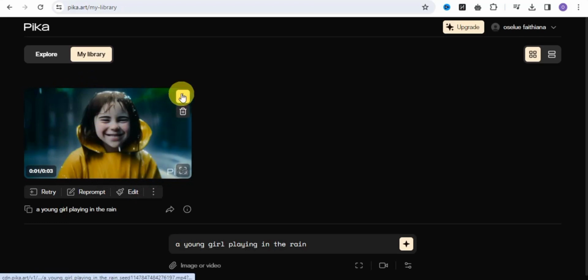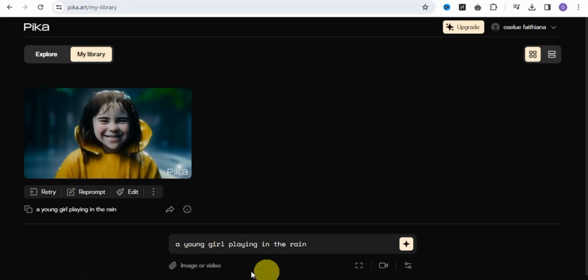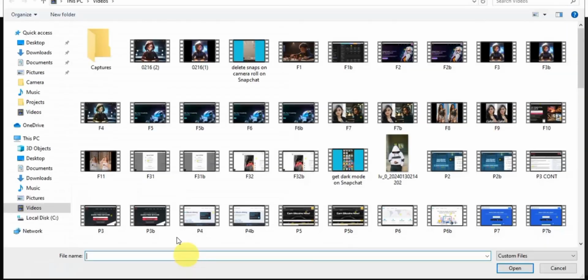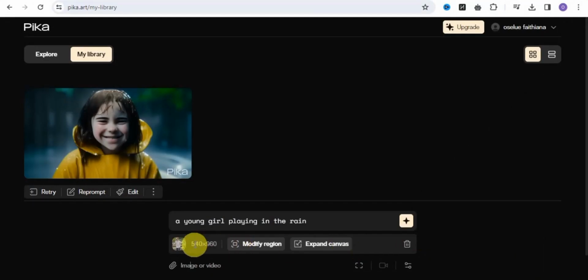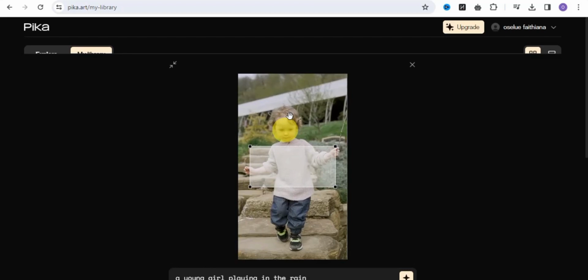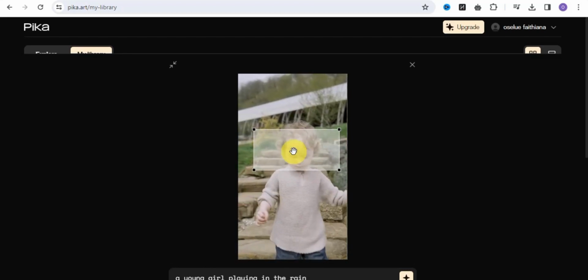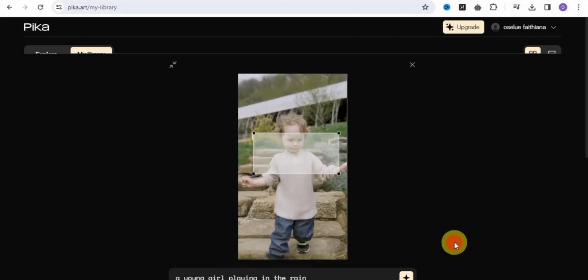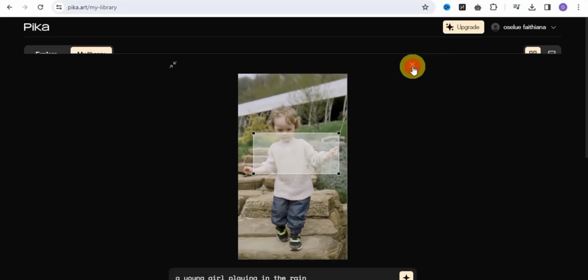So you can easily just download this right onto your device, and you can also upload an image or video right here and simply generate. So I'm just going to upload a particular image right here. I've been able to upload this video, so you can easily modify the region right here. You can decide to make use of this or this part. Once you're done, you simply exit this.